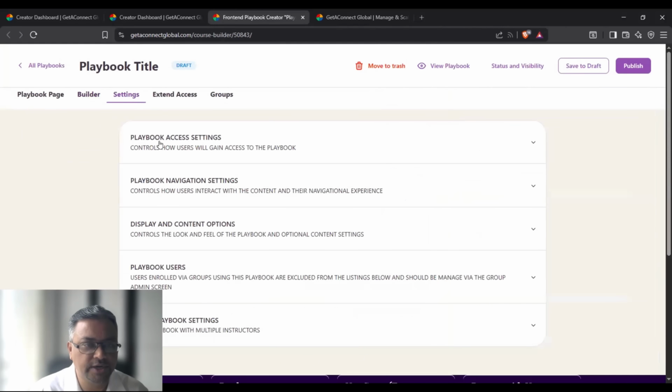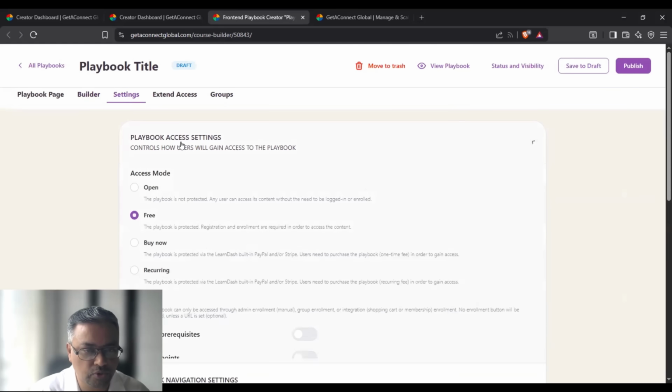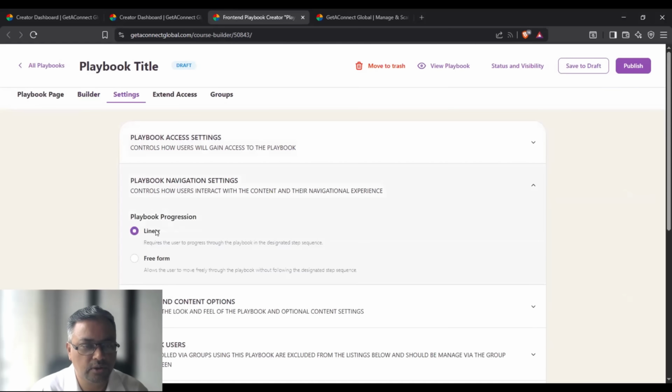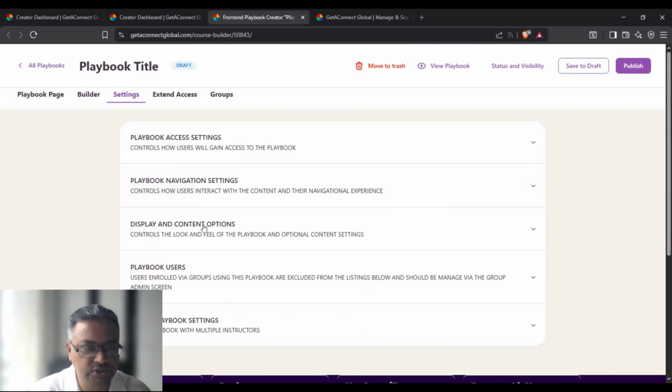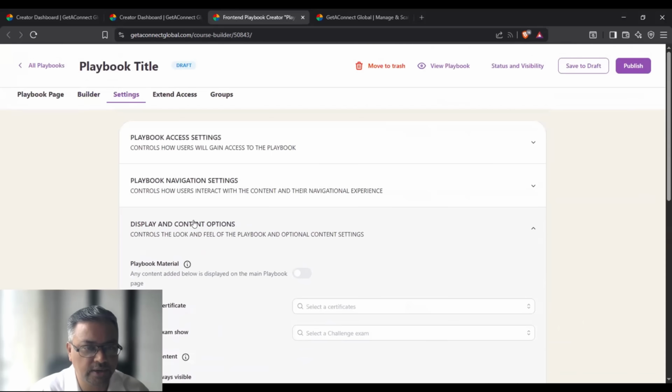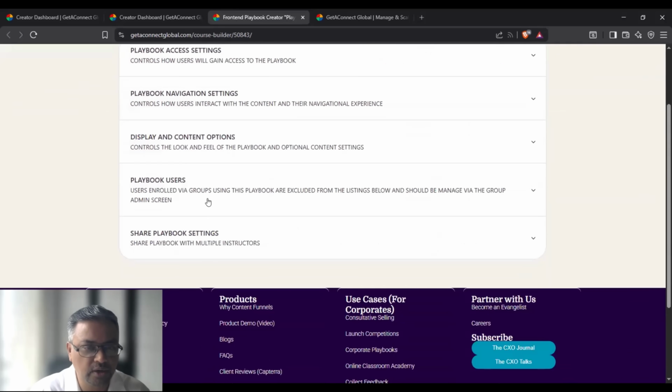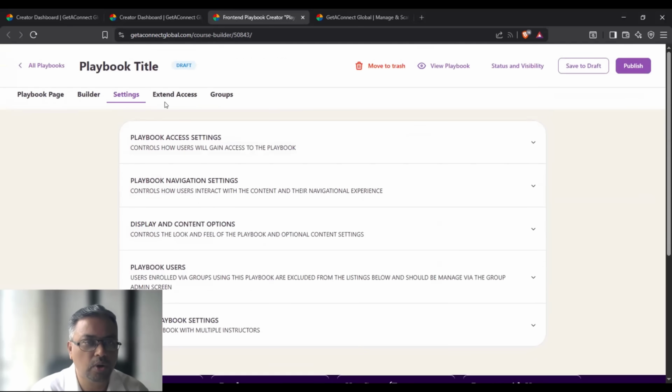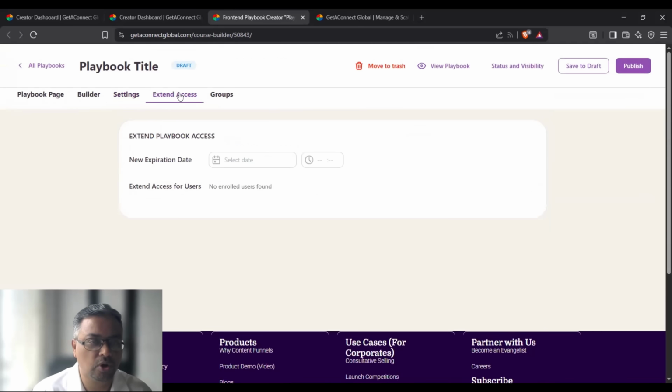These are the settings related to your playbook, where you want it open, you want to sell it, or whether you want it to be closed. All those features are here. The navigations, whether you want it to be linear or free form, we will get into these details a bit later. Today's agenda, let's keep it very crisp and clear, is to understand how easy it is to create a playbook on our platform. You can also have access, expiration date, and all other related features.